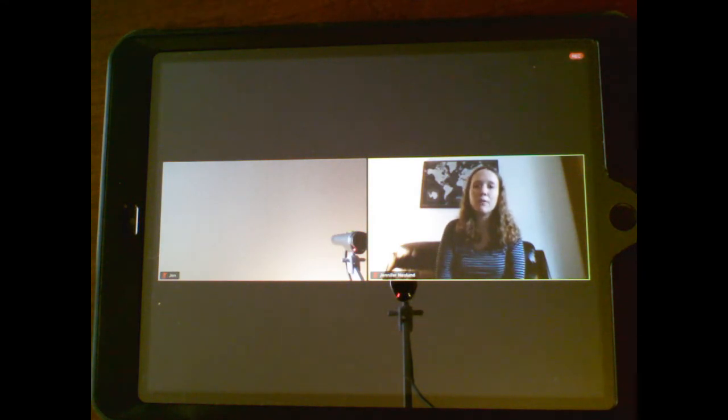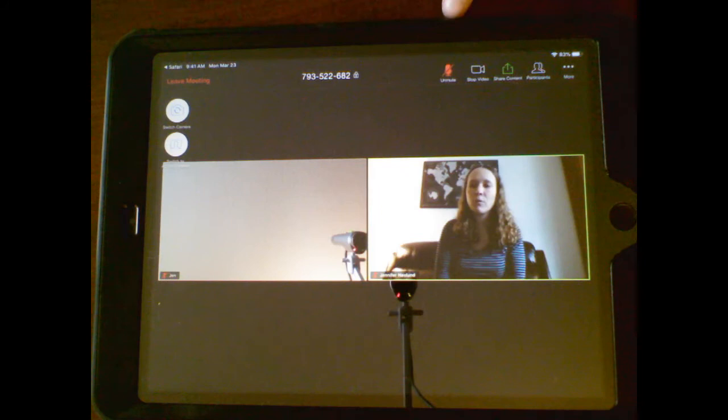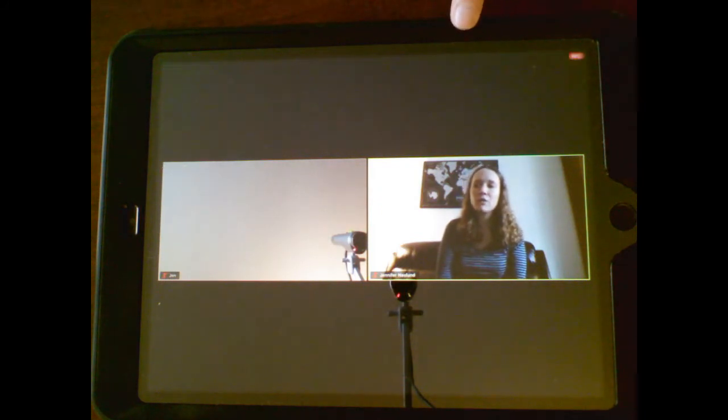The other thing, if you click towards the top of the screen, you will see the unmute button available. And we won't actually click on it now or we'll get some feedback, but if your teacher allows, you'll be able to click on that unmute button in order to unmute yourself and talk.